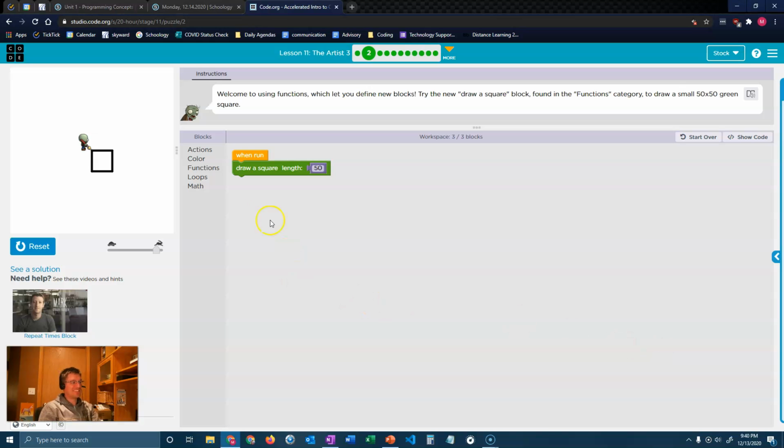So all we see here, this is just a call, okay? We're telling it, hey, I want you to run the draw a square function and do what that function does. So that's a call. Where's the definition, you say? Well, it's hidden. Code.org wants your first exposure to functions to be really simple. They're not showing you the definitions right now. You will get to see them later, and you will get to make your own functions with your own definitions.